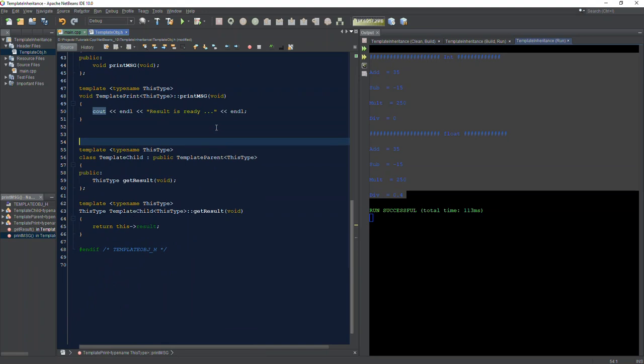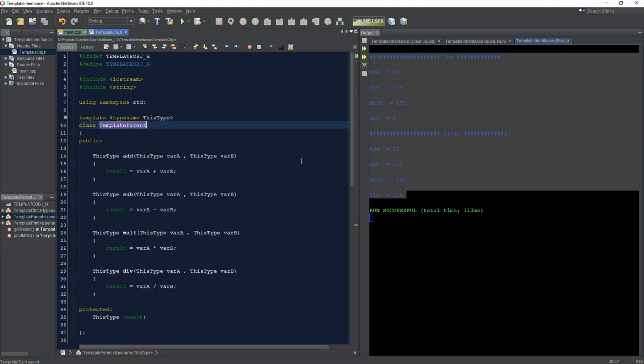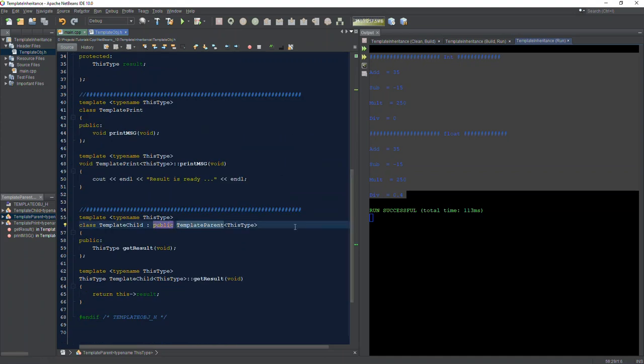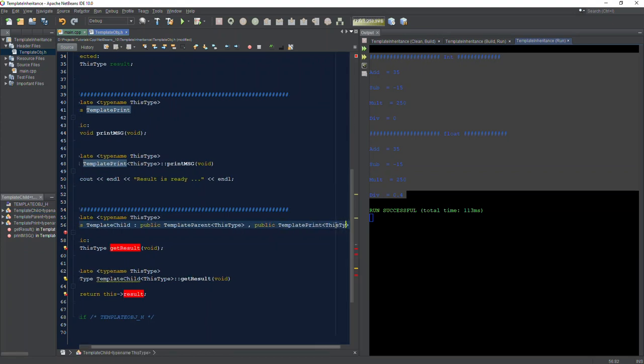So this is another class, this is the final class. This is the print class we want to inherit. Also we have already inherited the template parent with the access specifier public. So this is a single inheritance statement. Let's go for multiple inheritance, meaning more than one inheritance. We declare the access specifier, then we call the print class also of this type.